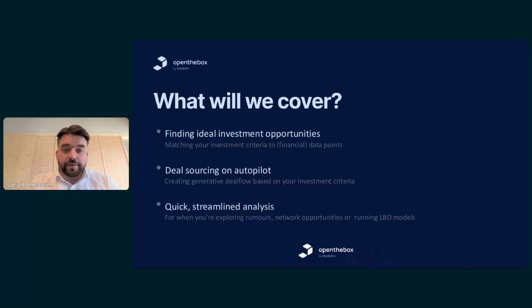Then, of course, once you've researched the market, you'll want to research individual companies that come from that search. So how do you do that with Open the Box? How do you do it quickly? And what makes Open the Box stand out for people like you? And if you're already using Open the Box, what more could you do with the information that we have on offer? It's not only when you're doing searches that matters, also when you hear rumors or you get any wind of opportunities from your network, then you can run a quick analysis to see if it's worth exploring further.